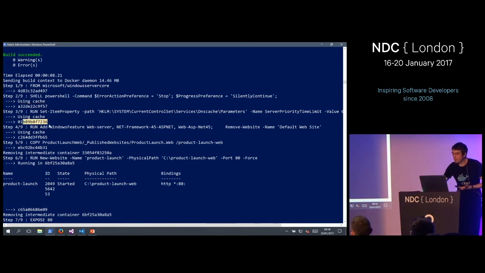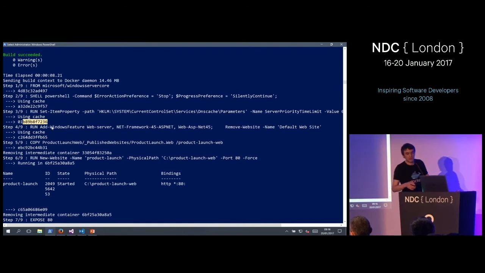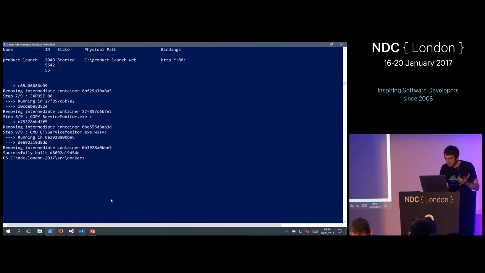So it's a really efficient way of having lots of applications that share a lot of common features. They would share the same layers. So you don't use up a lot of storage here because all the big base layers that have got Windows and IIS would get reused throughout all your applications. And then at the end, I've got my new image, and it's going to be ready to go.